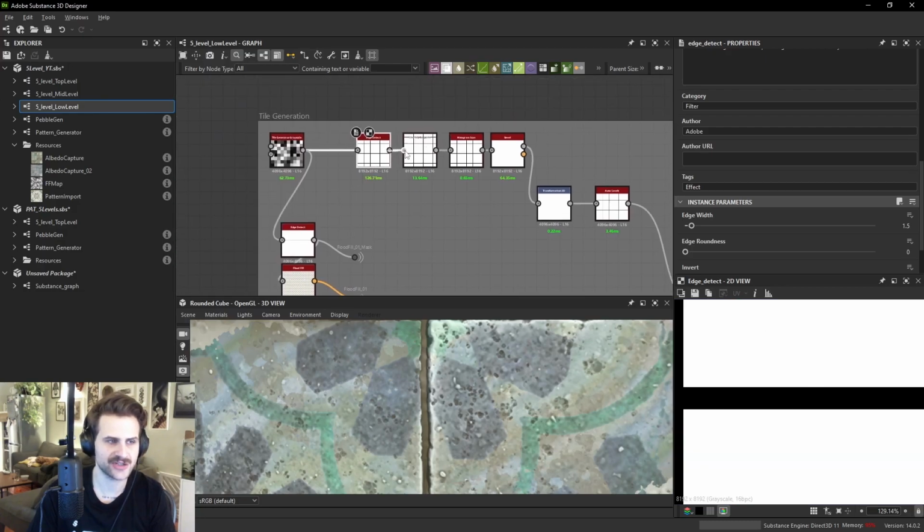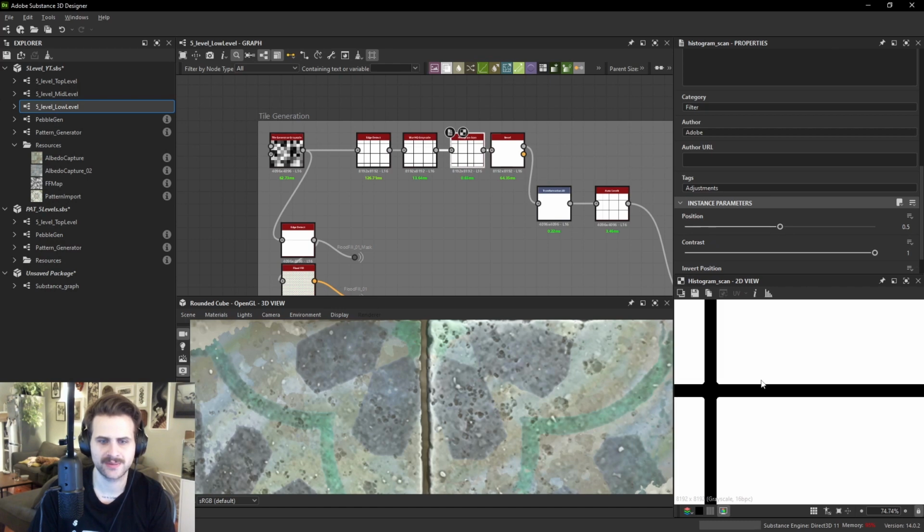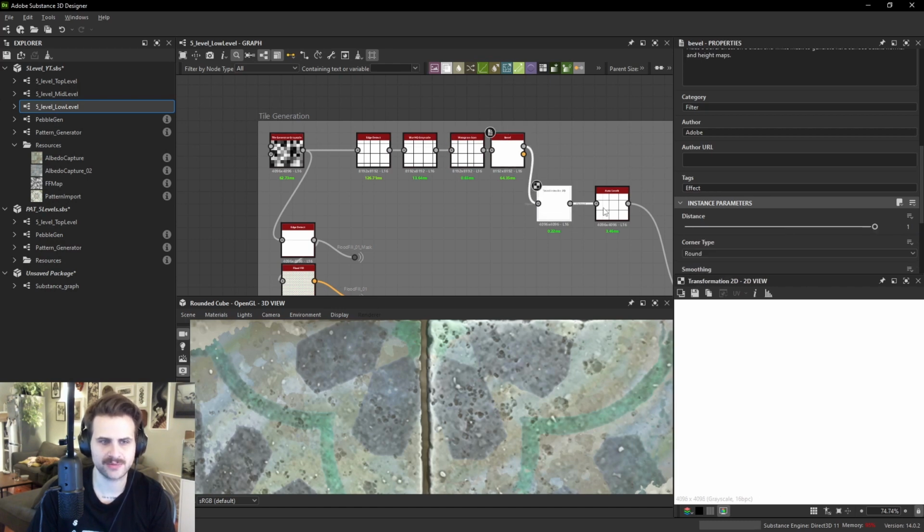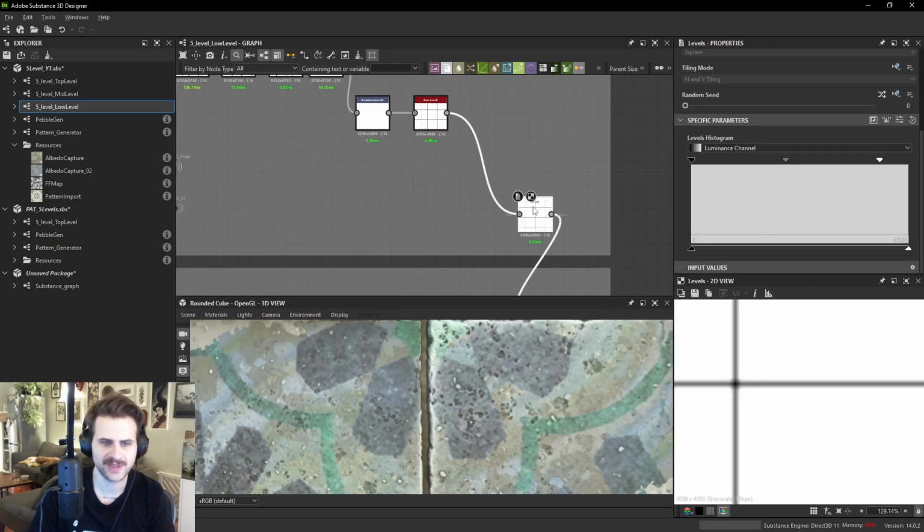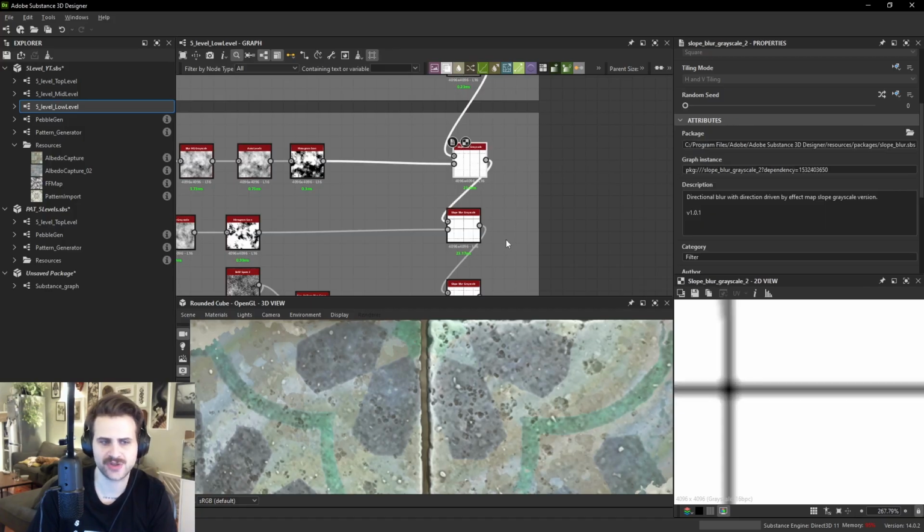Just using a tile generator, edge detecting it, blurring it, using a bevel, setting it to auto level, and then it's just doing some quick damages with slope blurs. This is stuff that a lot of people do.